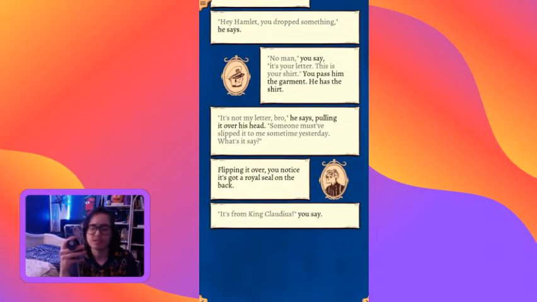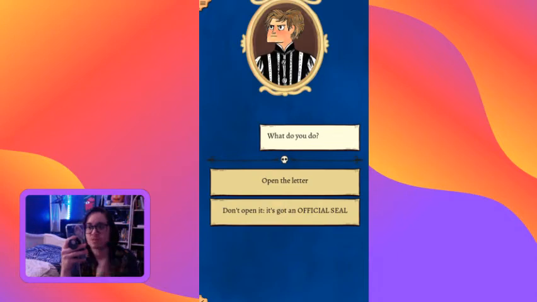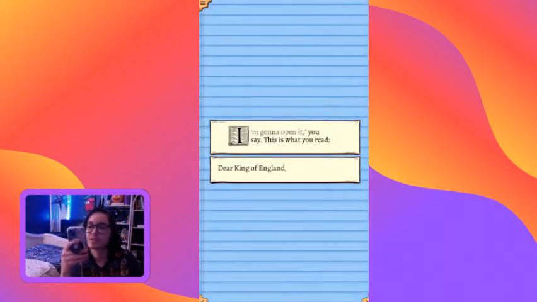"It's from King Claudius," you say. Rosencrantz and Guildenstern say the following. "What?" What do you do? I mean, open the letter. "I'm gonna open it," you say. This is what you read.